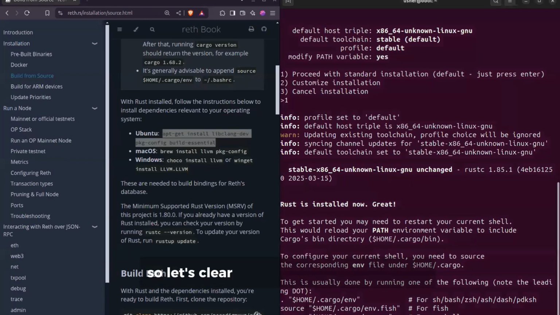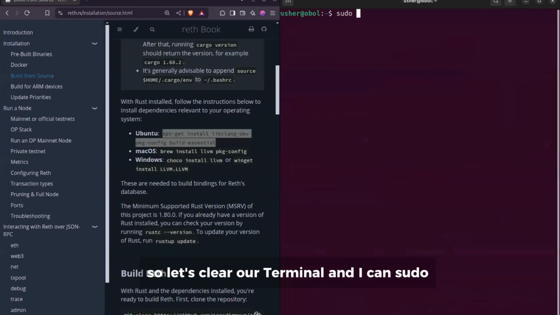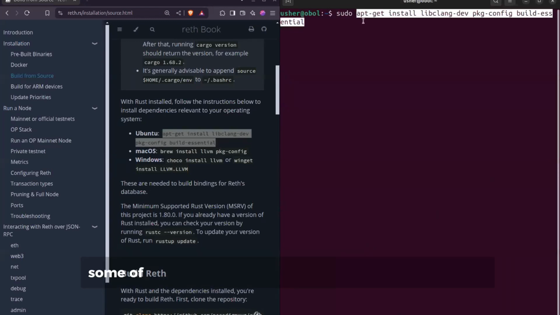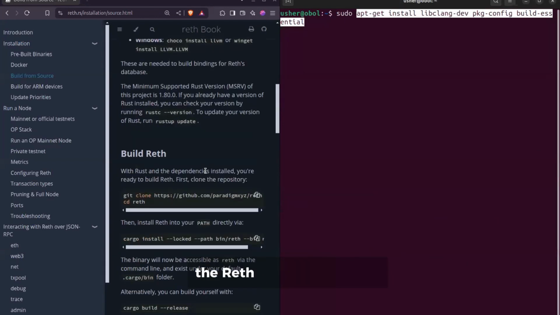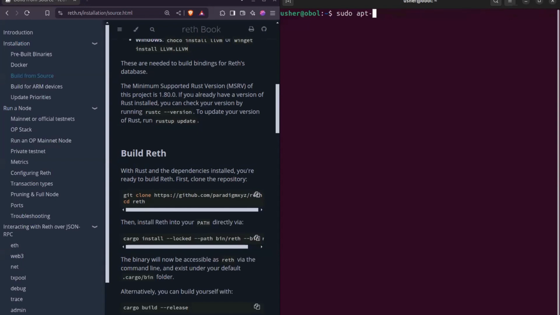So let's clear our terminal and I can sudo apt install. These are some of the packages that are needed to build the Reth file. Once more, I already have this, so I'll not be running that on my system. Sometimes you might have issues like the package is not compatible. All you need to do is sudo apt upgrade and then update.